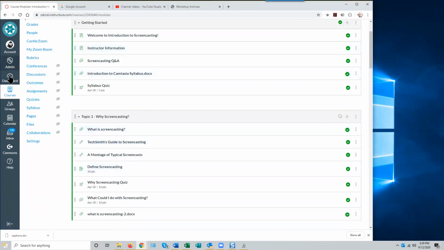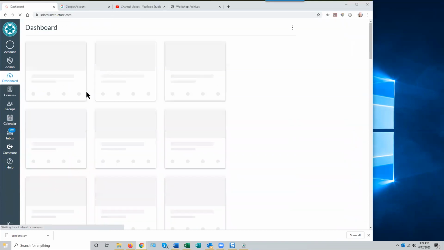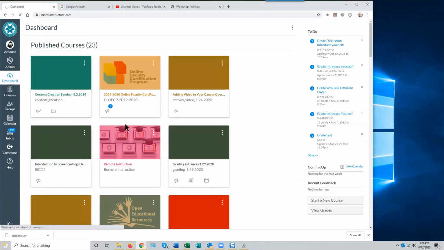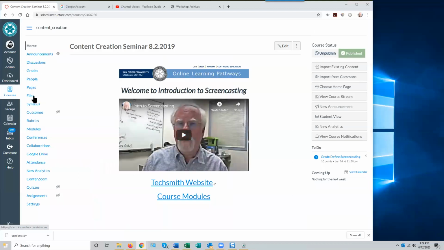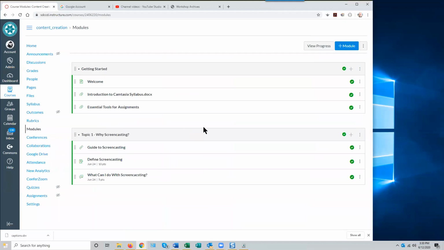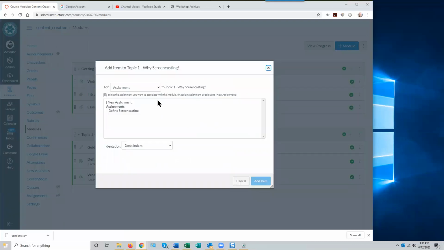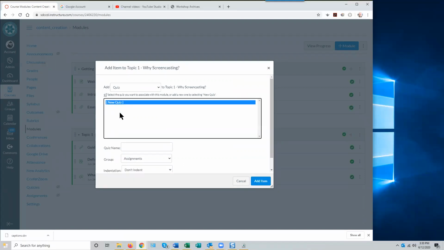And we'll add it. Oops, I need to be back in my sandbox here to get back in the right course. And go to my modules. Again, I'll put it in this same module we've been working in. I add an item, just as I have before, with that plus sign at the top of the module. And this time I'll select quiz as the assessment type to add. And this will be a new quiz, so I click on new quiz.